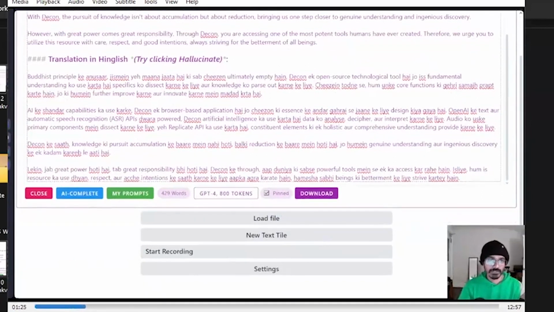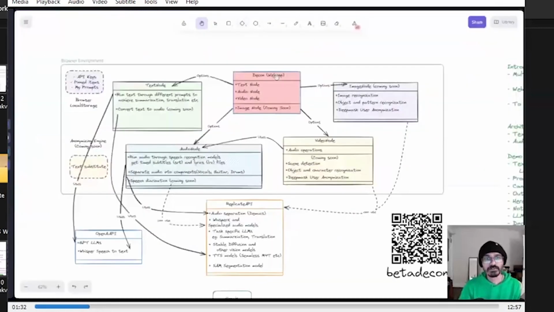The tool is designed as a web app, and it has various components: the text node, audio node, video node, and coming soon is image node. The tool does not have a backend. By ensuring that it's just a web app, that makes it very portable and very easy to use.